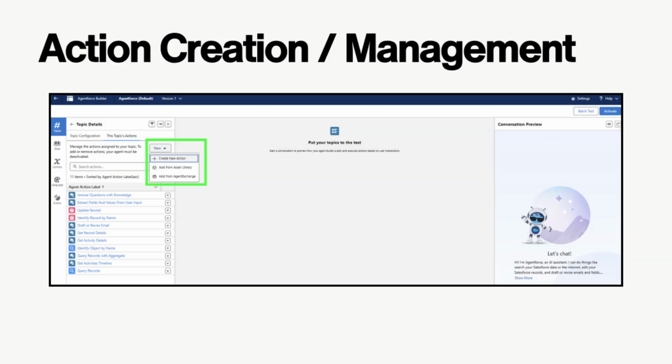This allows you to safely customize actions for a single agent without impacting other agents, but it also means those topics and actions are effectively locked to that agent. So now that we know where to build agents, let's look at the fields that make up an agent action.